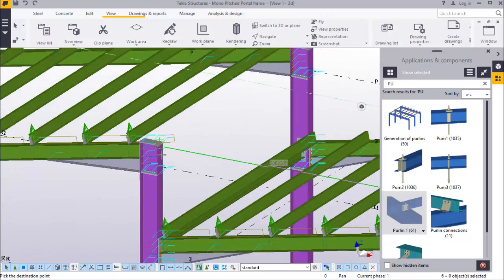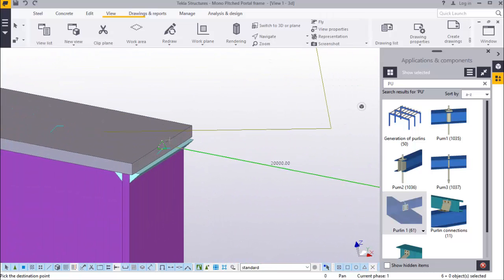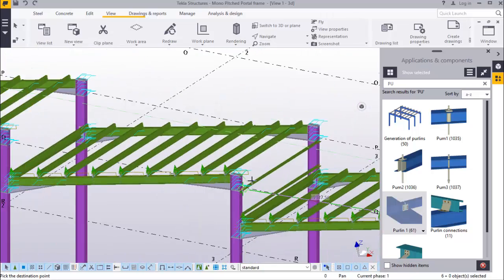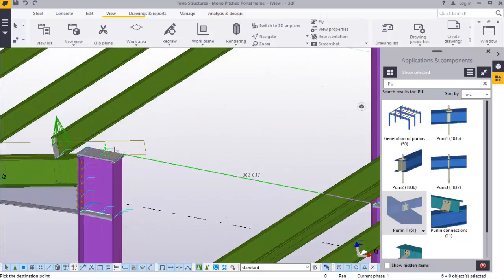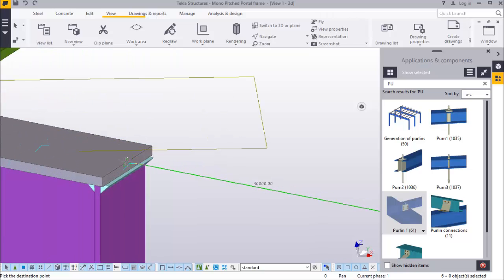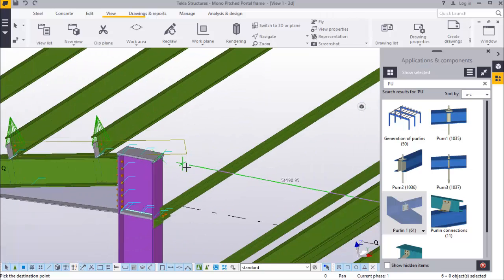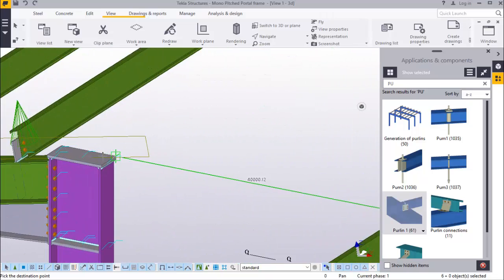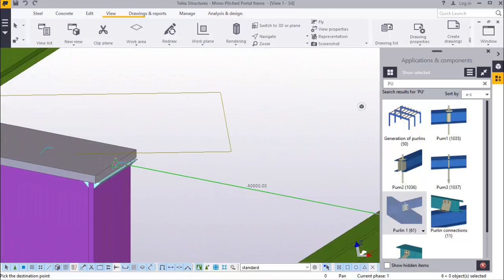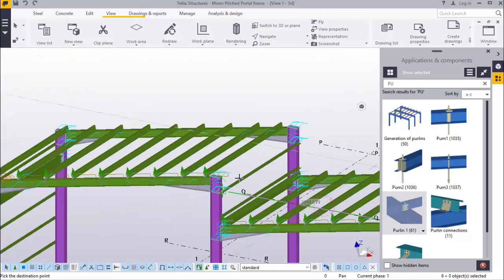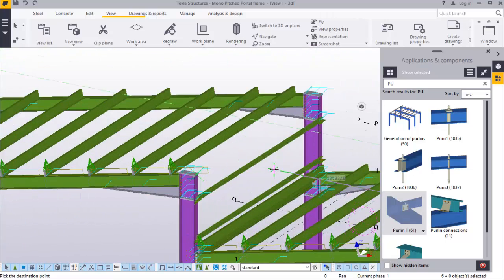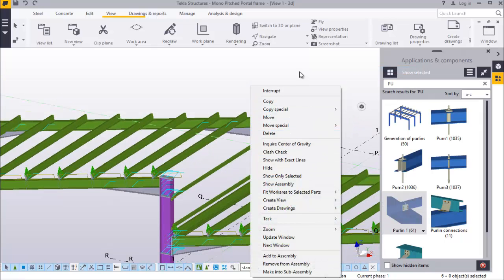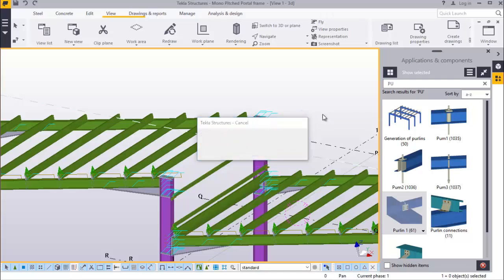Link up with this point also. Place this one here. All the way to this point. All the way to this point. All the way to the last one, but this is the last one. Right click on the screen and redraw.